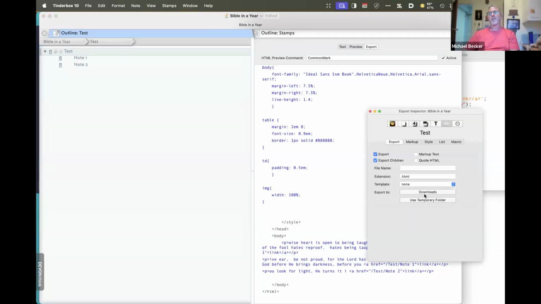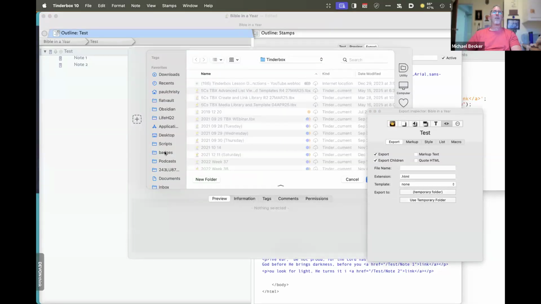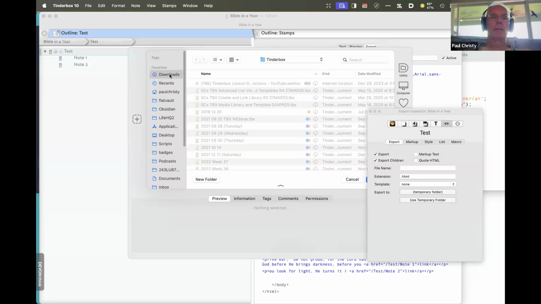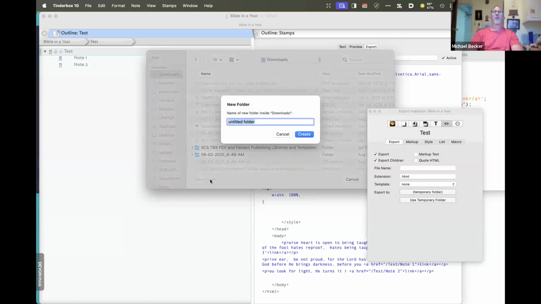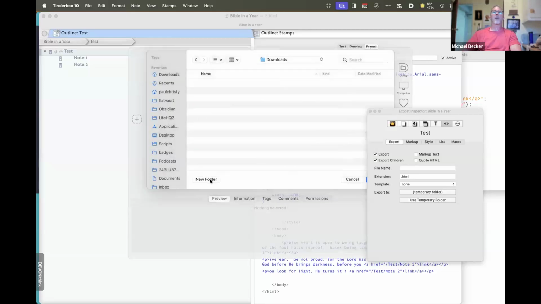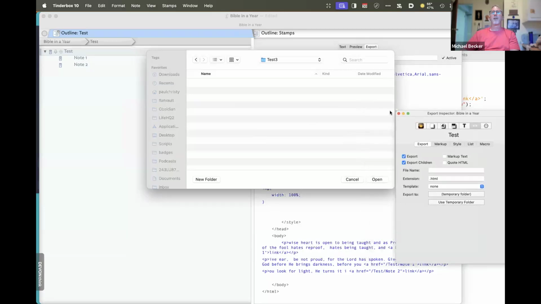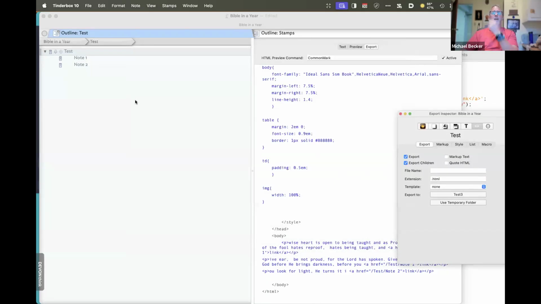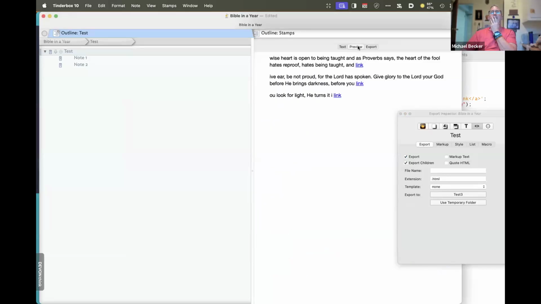and we go to export and we change, okay, it's in downloads already. So let's use a temporary folder. Let's go to downloads. Where's your downloads? Up at the top, maybe. And let's create a test folder. Test 3 is fine. So we're now in test 3, and hit open. So now when we go and preview this note.